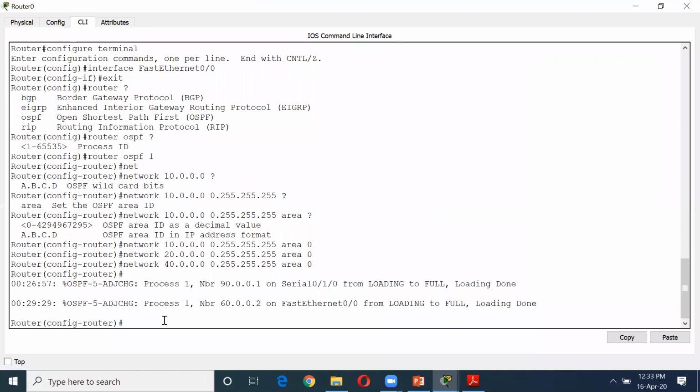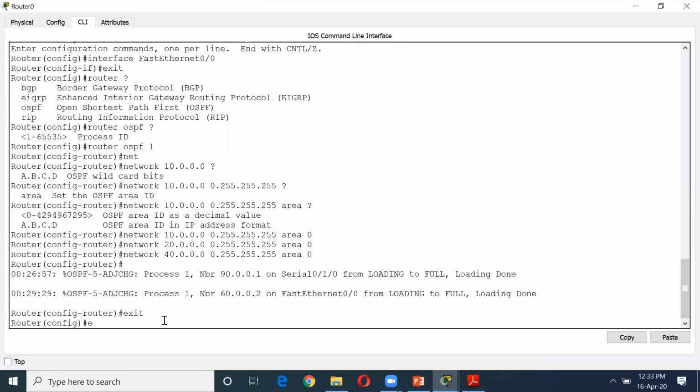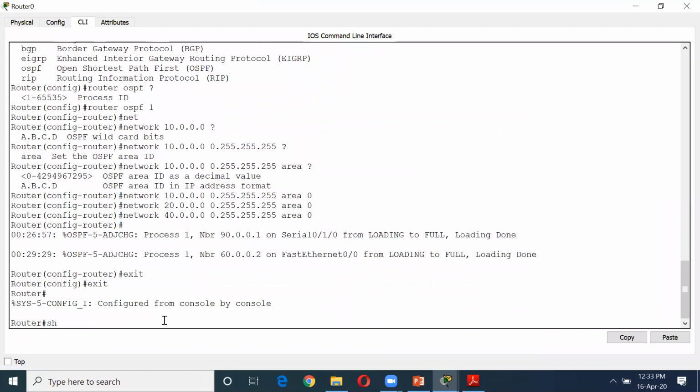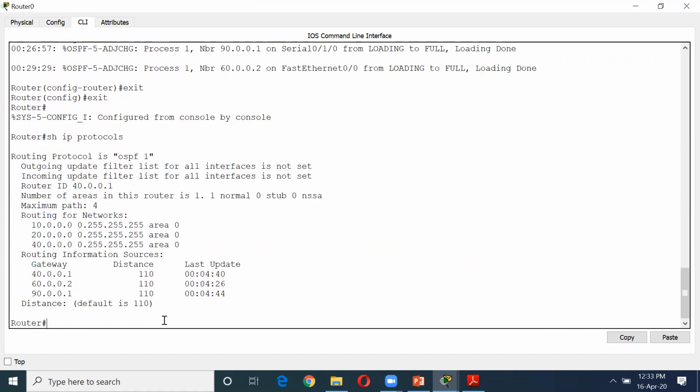So first we'll check show IP protocols. It is giving you the information about the OSPF protocol. We have used OSPF protocol. Version of that protocol is 1, and routing for these networks, these many networks, these are directly connected to that router 0, and these are the gateways.